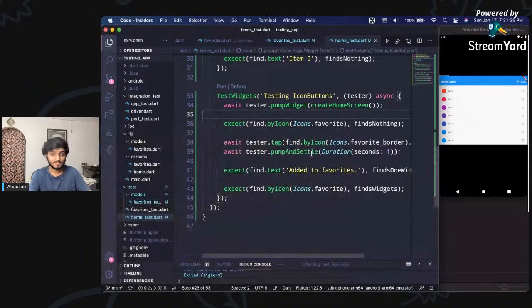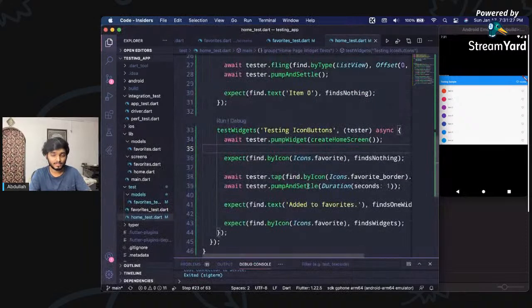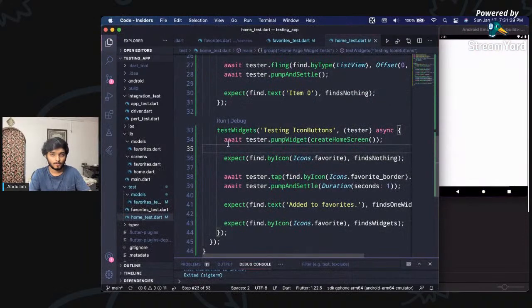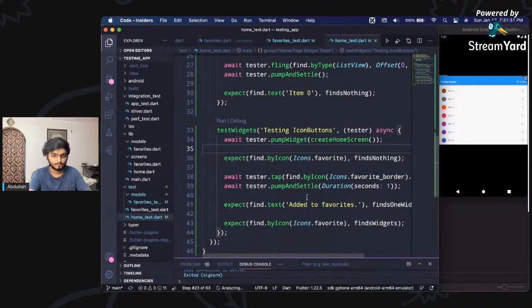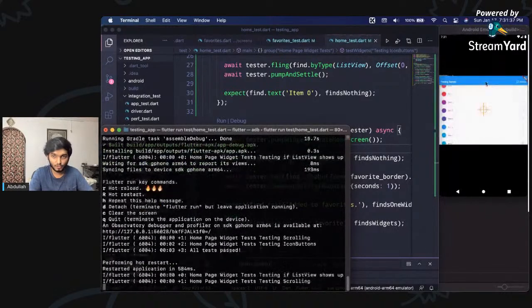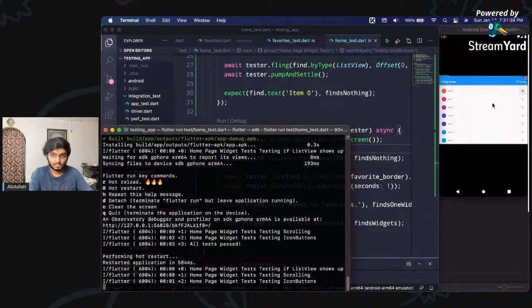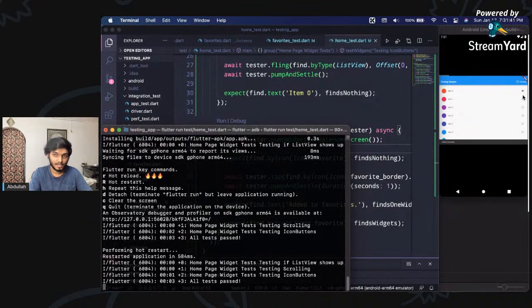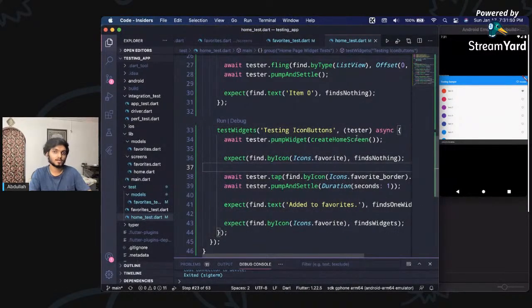So did I miss anything? I'll just wait for it to build till then. As you can see here, the test has passed. Let's run it again for you to see. It started scrolling and pressed the icon, it appeared, and eventually we got the message that all tests passed. So that's how we test if these icon buttons work properly or not.